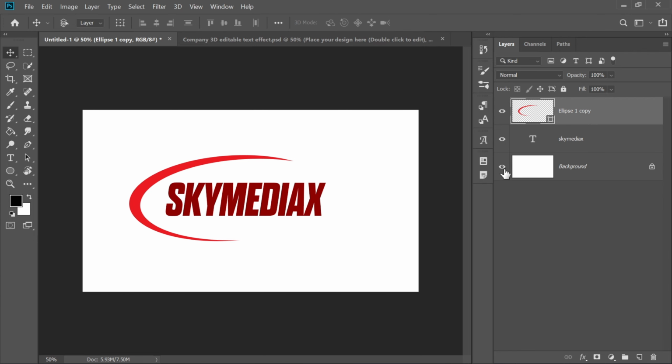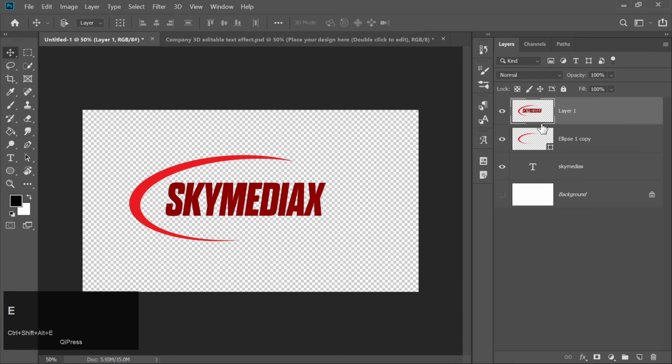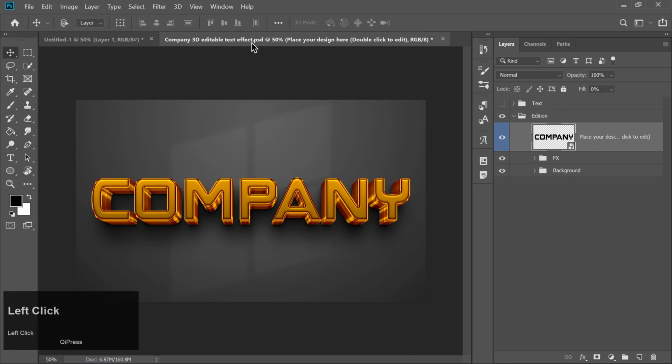Now select the top layer, hide the background, and press Ctrl+Alt+Shift+E to merge everything into a new layer. Copy it using Ctrl+C, then open your mockup file.